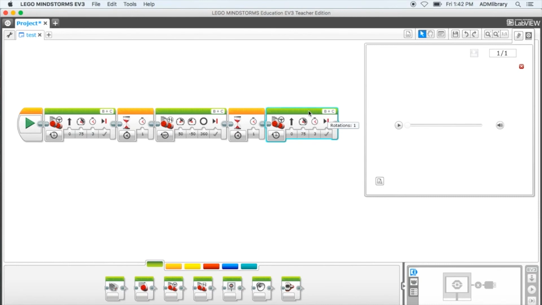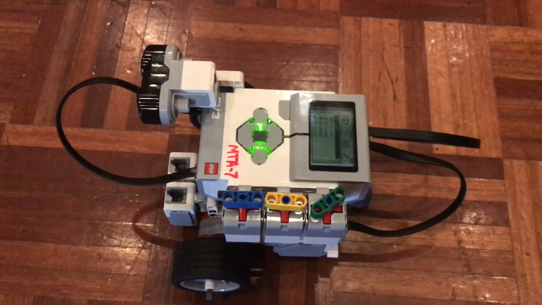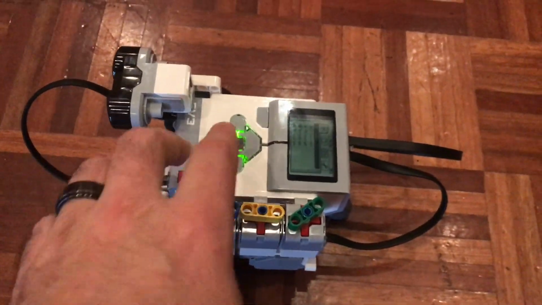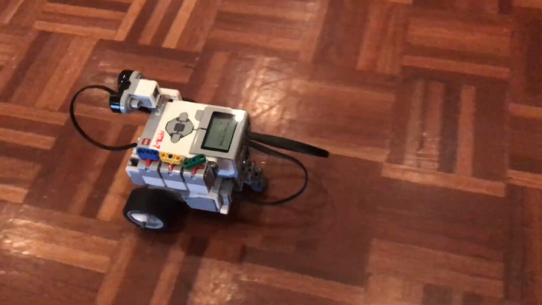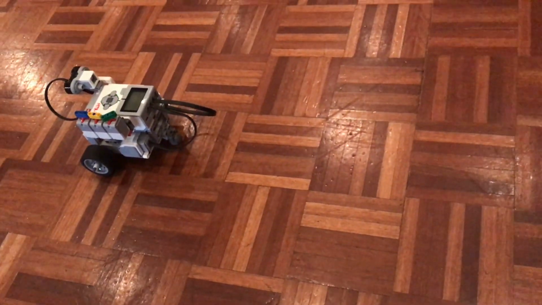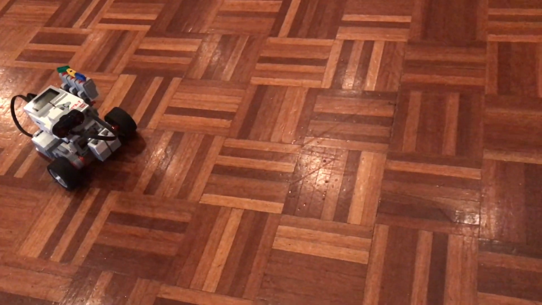Now I will plug my EV3 in. And just down here, you'll see my EV3 is in, and I will run the code. I'll download and run the code. So the code has been downloaded, and let's just see what it does. It's moving straight. It's going to pause and turn and then come back towards me.